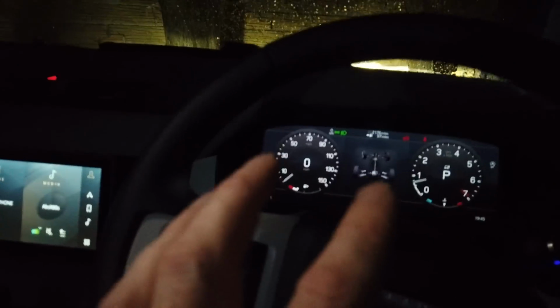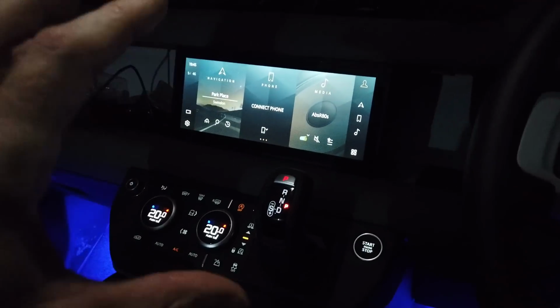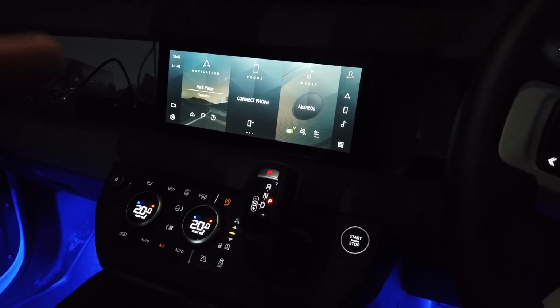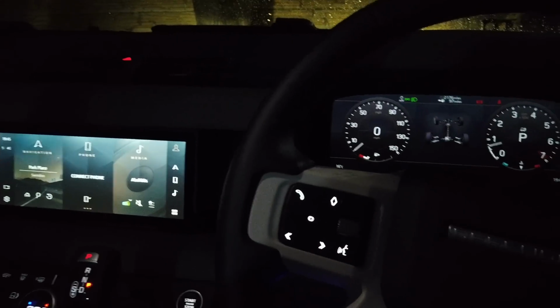That should have covered all you need to know about setting the various terrain response modes on your Land Rover Defender.